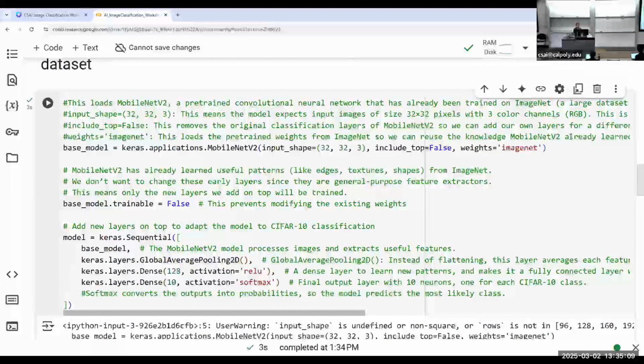Now there's a line that says base_model.trainable = False. As we said, MobileNet v2 has already learned useful patterns. It can see edges, textures, and shapes, and we don't want to change these early layers. It's kind of like a kindergartner: we wanted to bring it down to a kindergartner level where it still has this general purpose knowledge for feature extraction. But this means the new layers we add on top will be trained. And so we're going to set it to false to prevent it from modifying these original layers.